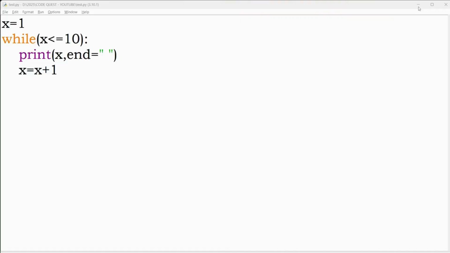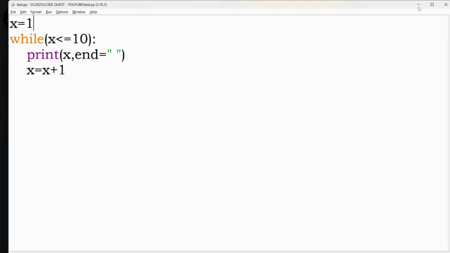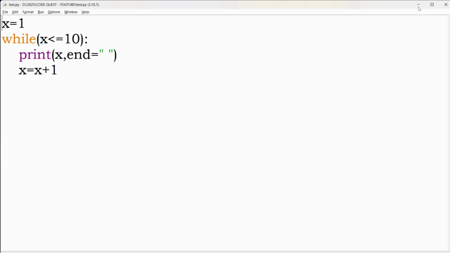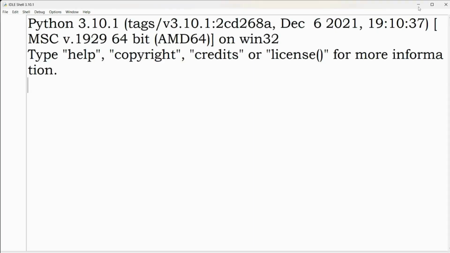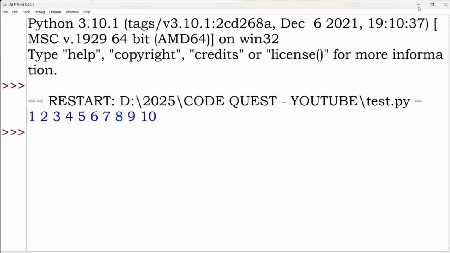So let's test the same program. We have taken x equal to 1 here, and the while loop condition is x less than or equal to 10. This is the body of the loop and this is the change in value. Now when I run this program, we get all the natural numbers from 1 to 10.